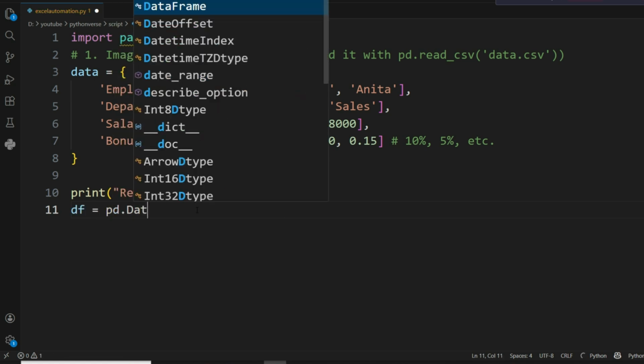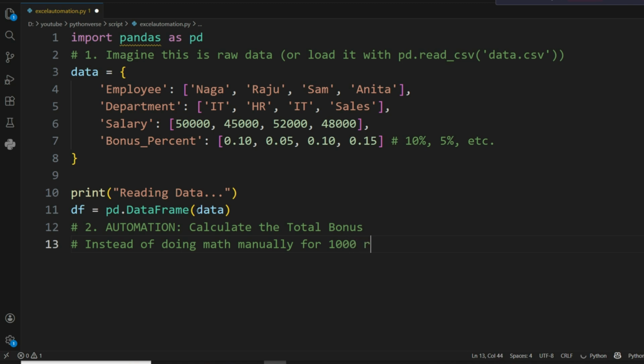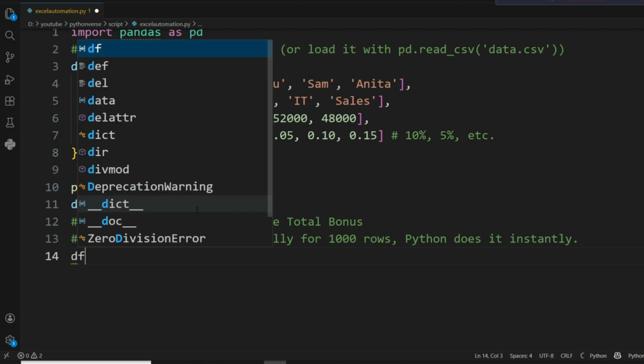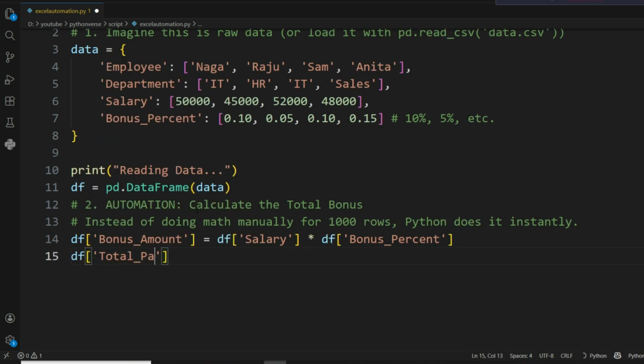Next, I am converting this raw data into a Pandas data frame. This is where automation actually starts. Instead of manually calculating bonus for each employee, I am letting Python do it automatically. I calculate the bonus amount by multiplying salary with bonus percent. Then I calculate total pay by adding salary and bonus.